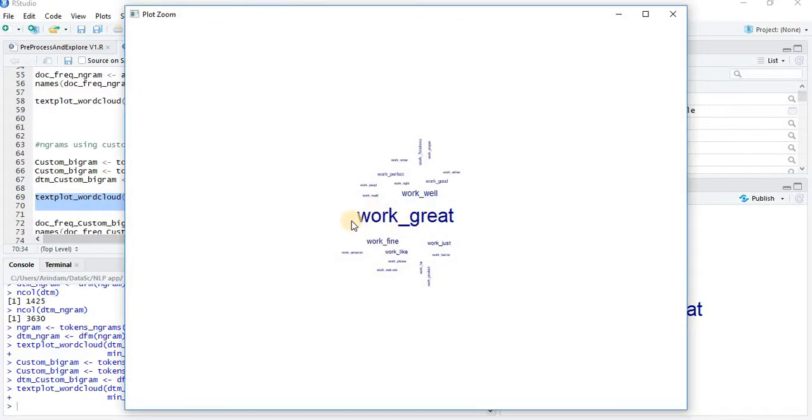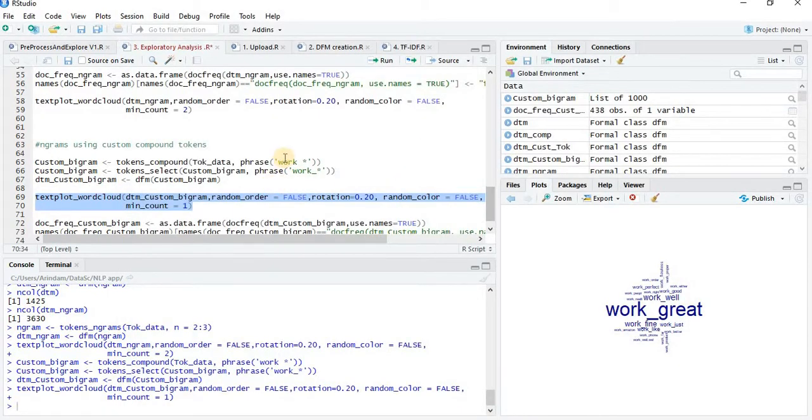So the word work is present in these kind of ngrams. So work great, work fine, work well, work good, so on and so forth. So you can do this exercise with different words instead of work to find out what are the most frequently occurring ngrams and which ones can be important for your analysis.